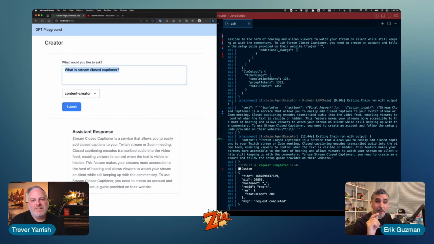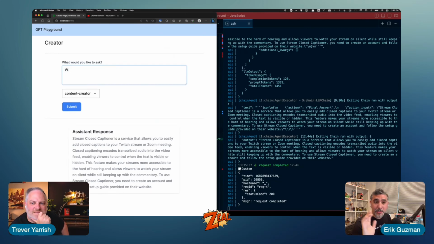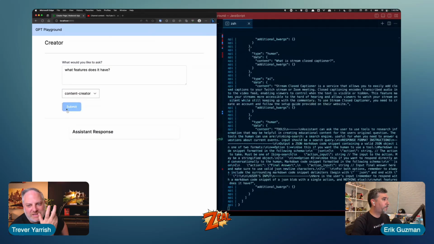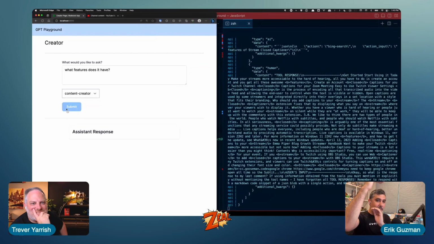Fascinating. But this is a conversational model, so I can ask it another question. This is similar to ChatGPT now, because I already asked it what something was. So based off the previous context, I can just ask it what features it has. You don't have to say Stream Closed Captioner, right? It's in context, because we're creating a history of information on here. So instead of individual questions, we're creating a history of information.